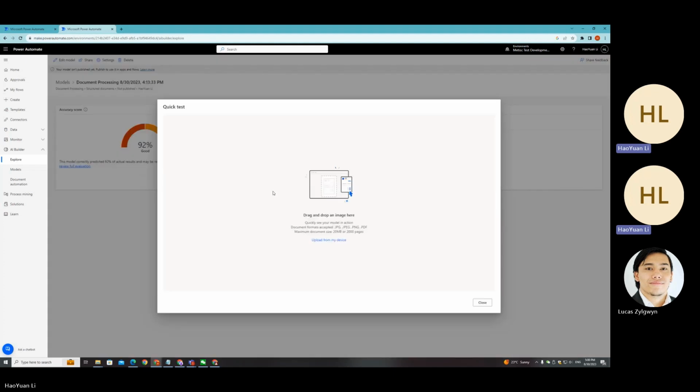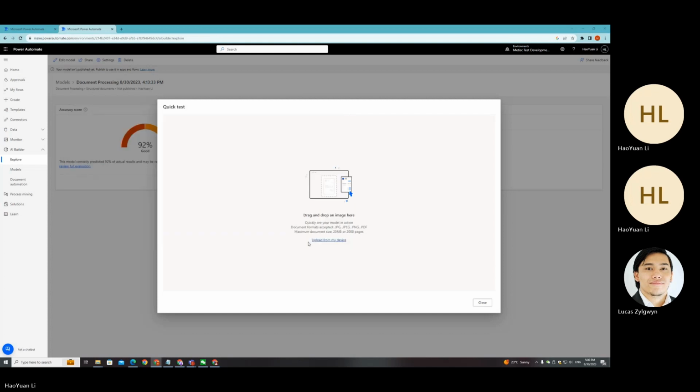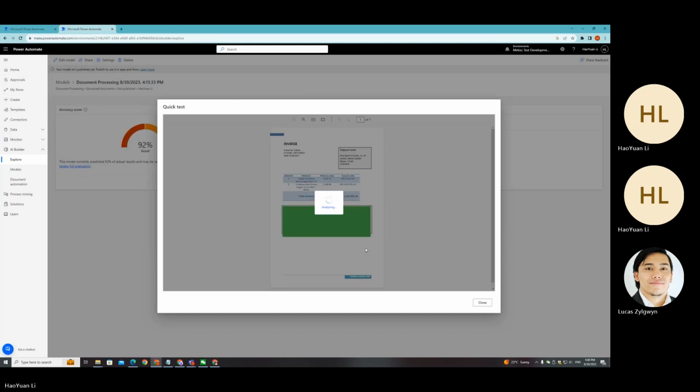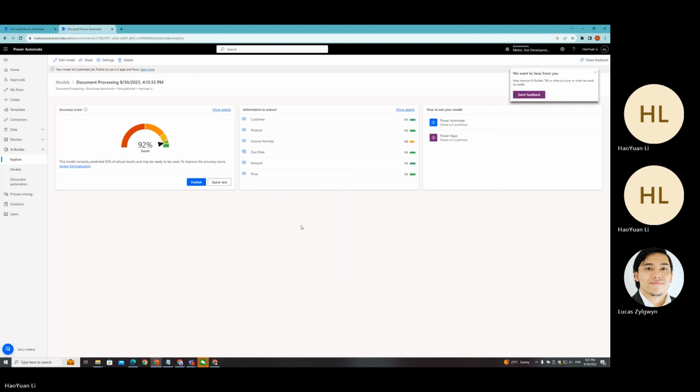We can have a quick test. Upload from a device. Let's see if it can pick up all the information that we defined: customer, invoice number, due date, amount, product, and price. Yep, it works. And then we can just publish the model, and the model will be ready for us to use. That's it.